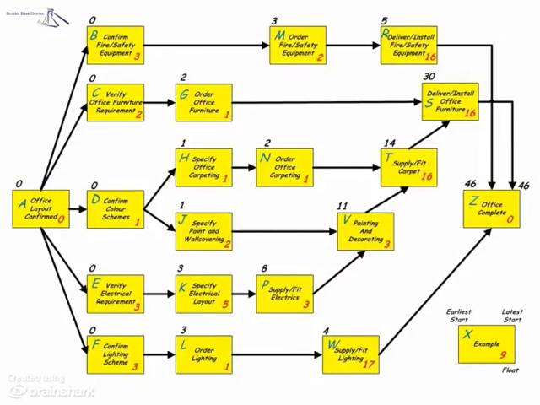Well, that's a bit of a surprise. 46 days from beginning to end. I had thought it would be quicker. Perhaps we can make up some time somewhere, but for the moment I'm going to go with these dates. So, milestone Z, office complete. The end of our office refurbishment journey will happen on day 46. Given it's the last point in the project, the latest start is the same as the earliest start, day 46.